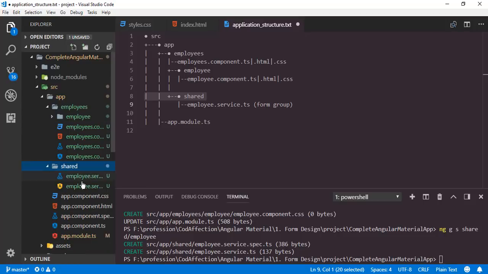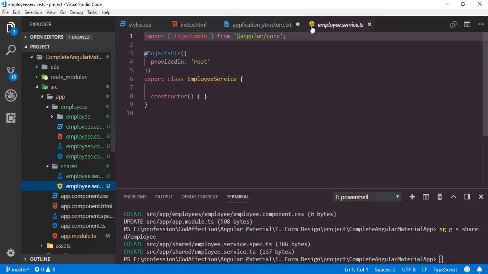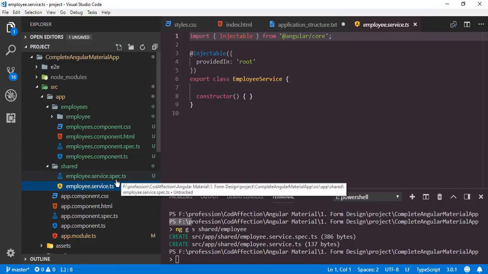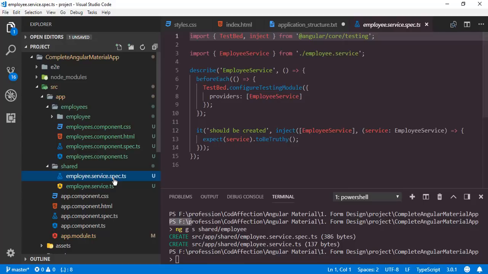So that's it. Here we have the shared folder. Inside that we have the service class. Along with this TypeScript file, which is the file with extension ts, we have another file with extension spec.ts, which is for test purposes. We are not going to test this application, so let me remove this file.